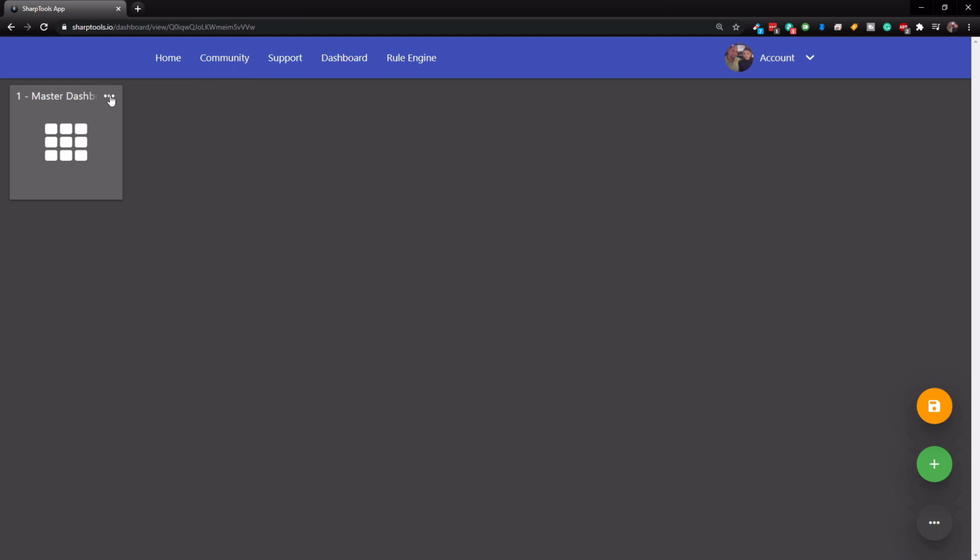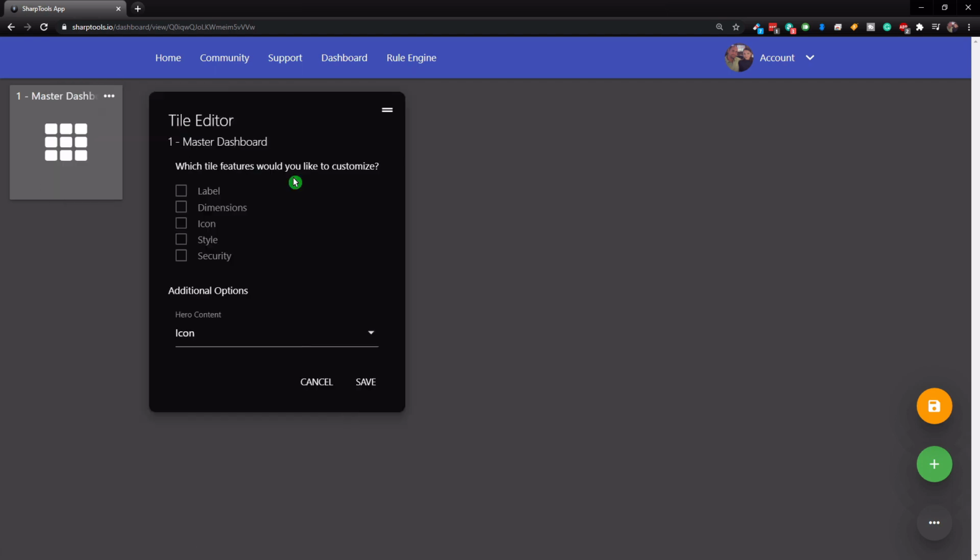So what I'm going to do is I'm going to change the size of this. So we're going to click on the 3 dots and then click edit. All right, now in the tile editor, you're going to have a bunch of different options: label, dimensions, icon, style, and security. And then there's additional options at the bottom right here. And this is hero content. The hero content allows you to basically show it either as an icon or a label.